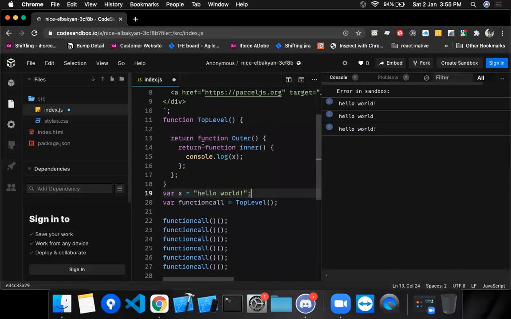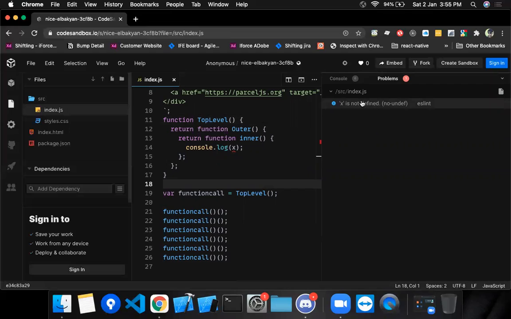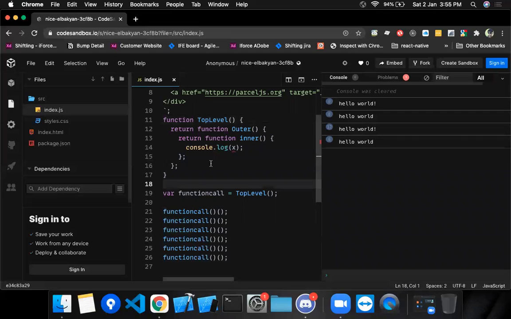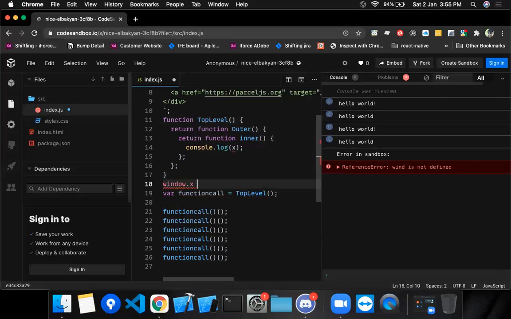Basically, what closure is doing is checking every parent of the function. Initially it will go to this parent. If it finds x, then it's okay. Otherwise it will go to the next parent, and if it is not there, it goes to the next parent again. Let's do one hack here. If we remove this x from here, it will give you a reference error: x is not defined. So let's do a hack: add window dot x equals some value.